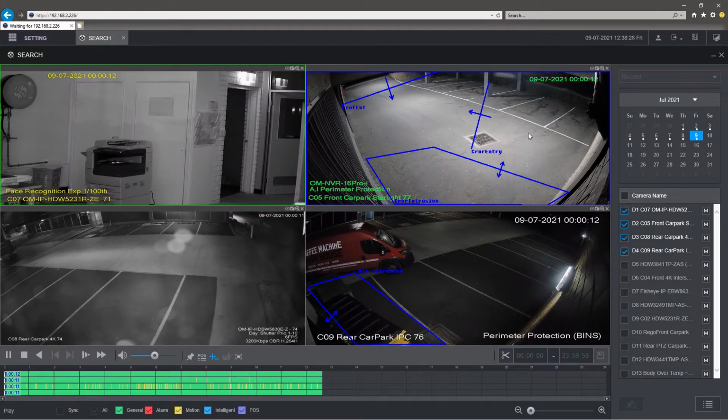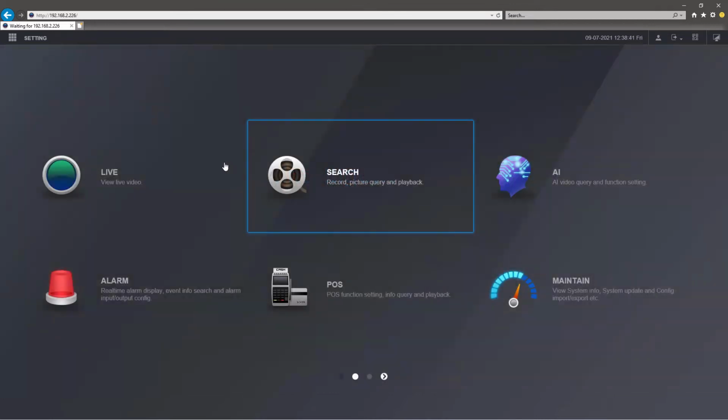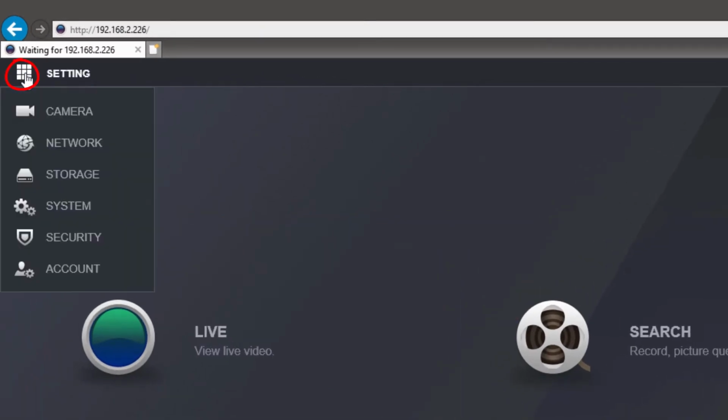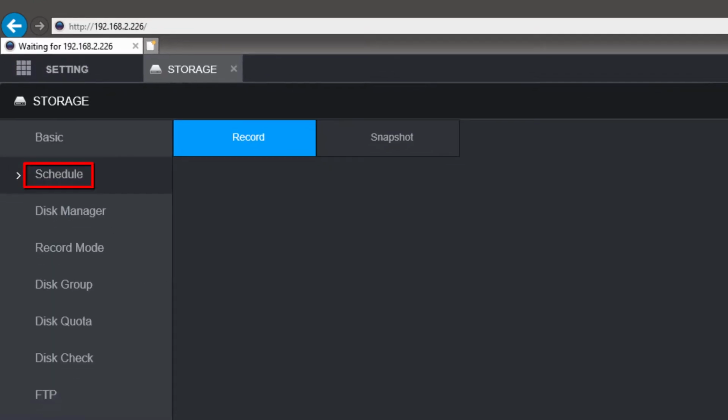So now we're going to move on to other settings on the recorder. I'm going to close this, and now our next step is to create an intelligent record schedule for each channel that's going to have AI. Now the way you do that is I'm going to click on the setting button up the top left here, and then click on storage, and then I'm going to click on schedule.